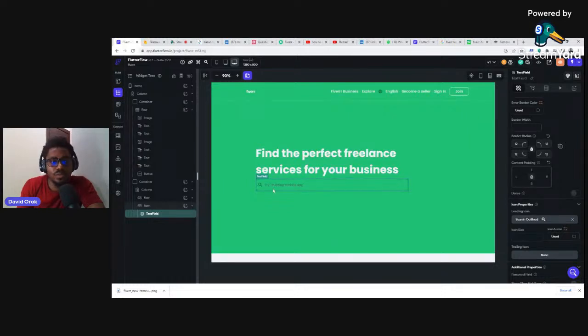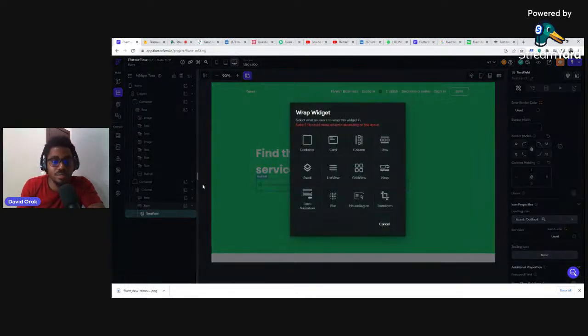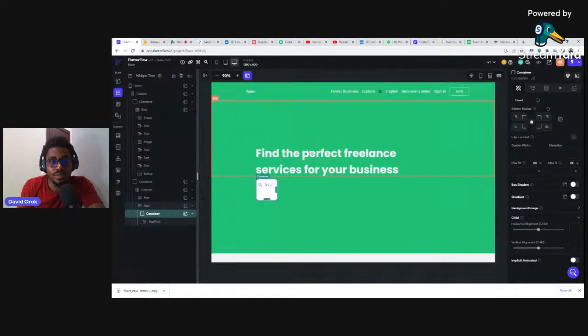The next thing we need to do is, this is a text field. I right click on it and wrap it just like you would wrap any other thing. So we wrap it around a container. Of course, we have to give the container a dimension. So that container is going to be 600, and the width is going to be 690. I think that's what I used.